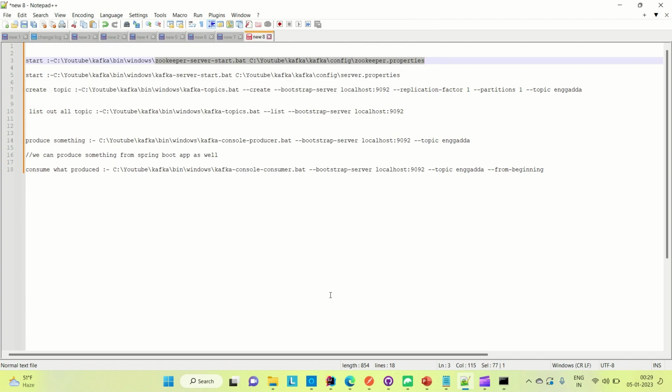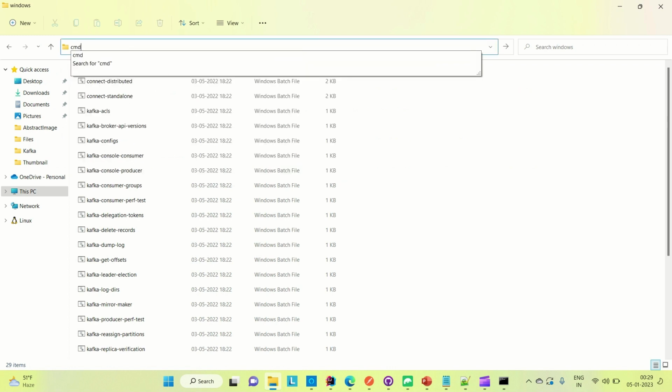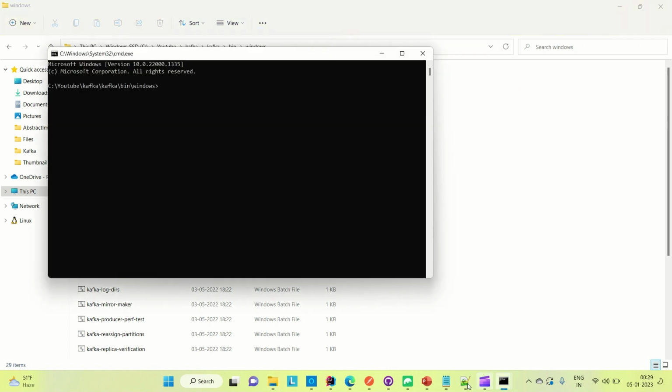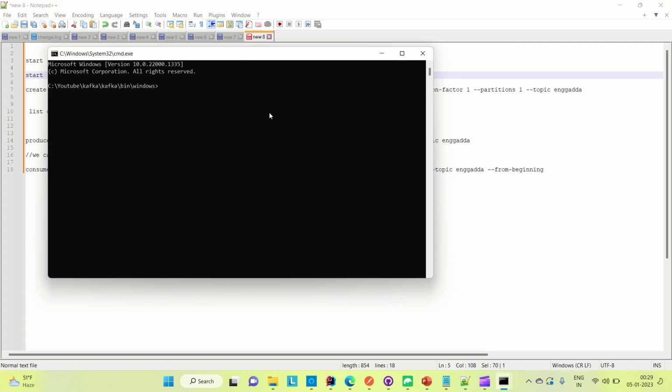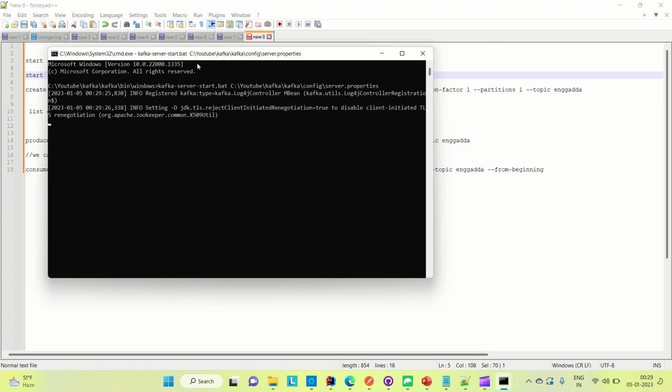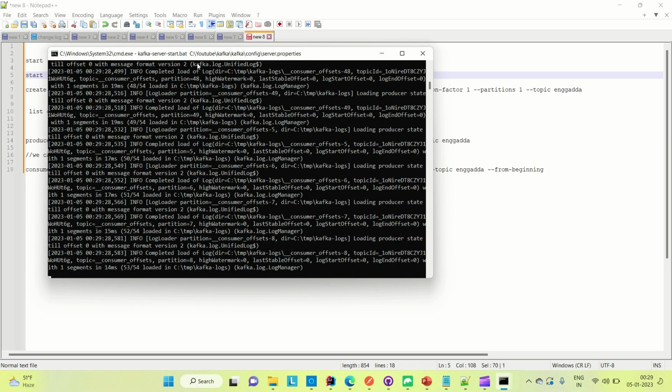Now let me open a second command prompt to make the Kafka server up. Okay, let me come to the command. Kafka server start, and this is the command. Let me copy this and then come here. Let me paste it here. Okay, so it is also up.